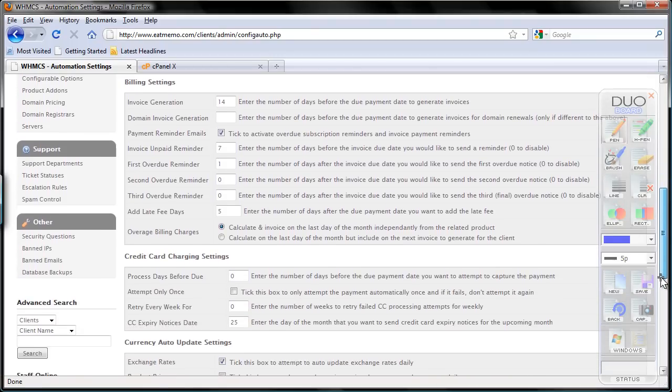Into billing settings. These are all the billing settings, which I suppose you can go through by yourself. Invoice generation 14 days is the number of days the invoice is generated before the due date, and you can change that if you want. Let's just use a pen tool here and do a quick review.